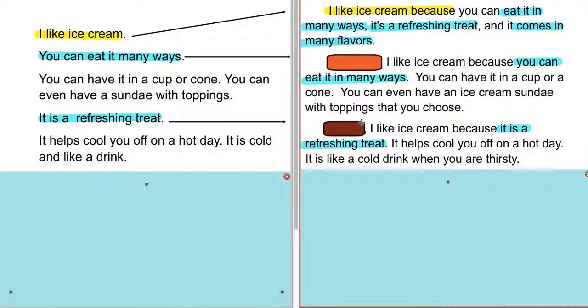So here's my second one. I like ice cream because it is a refreshing treat. It helps cool you off on a hot day. It is like a cold drink when you are thirsty. Notice here I had first of all, now I want to have second. That's another transition word. Second, I like ice cream because it is a refreshing treat. It helps cool you off on a hot day. It's like a cold drink when you are thirsty.